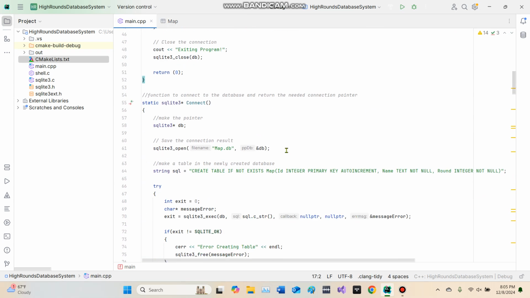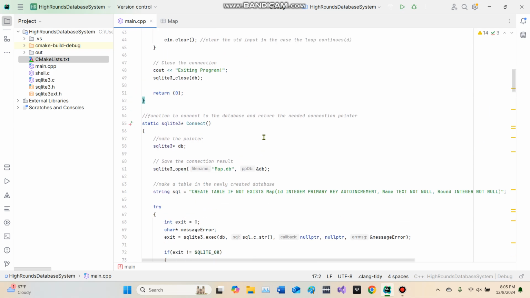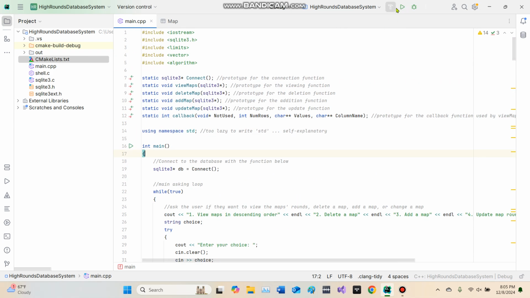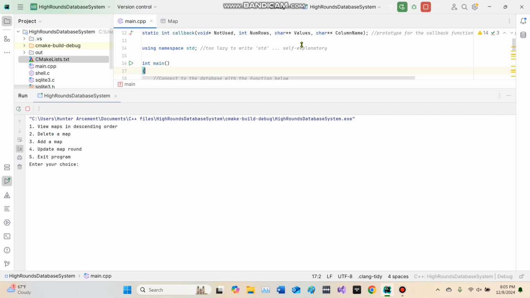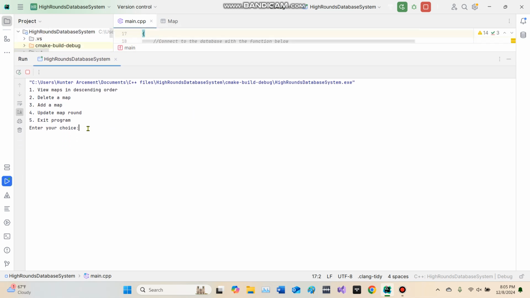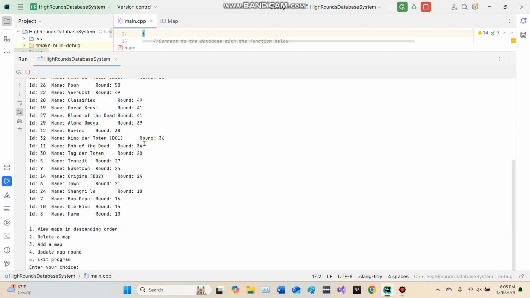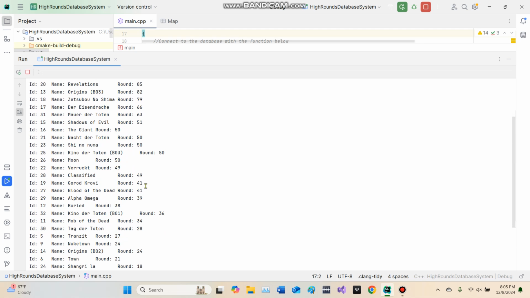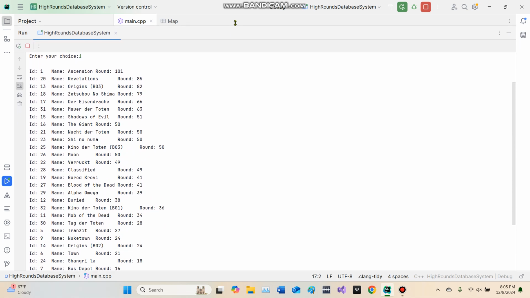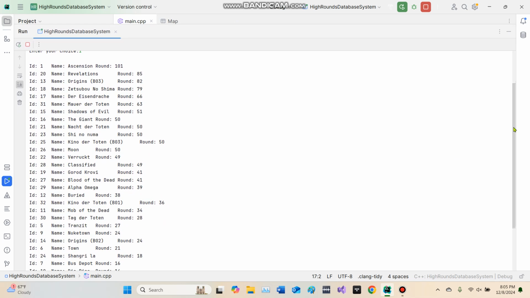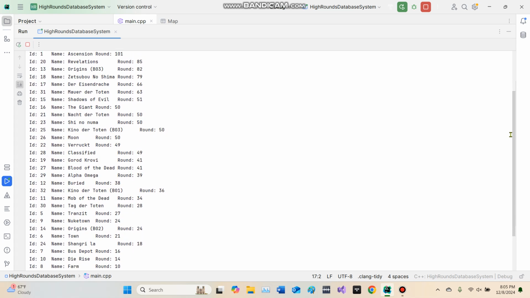So let's just go ahead and run it and show you what we're dealing with. So you run it and you have this quick menu. You have the view menu, you have the delete, the add, the update, and the exit. So let's view our maps in descending order. So enter 1 and enter. And as you can see, it printed all of the maps out here that I have listed in descending order of round.